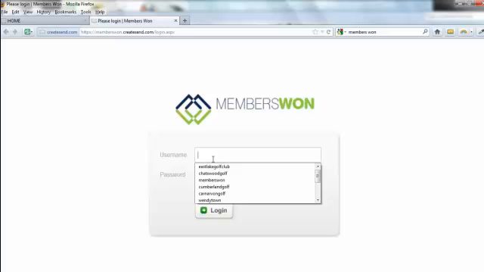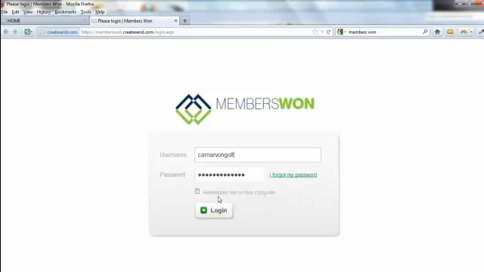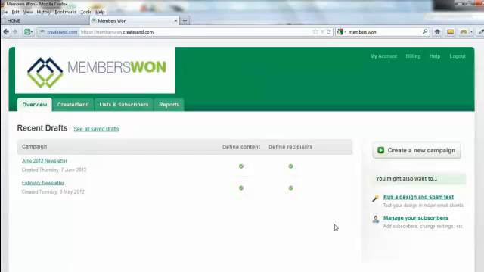The username is Carnarvon Golf, and the password, which I've emailed to you, is the same. And we log in. Fantastic. Here we are at the main dashboard. So it's fairly simple software to use.